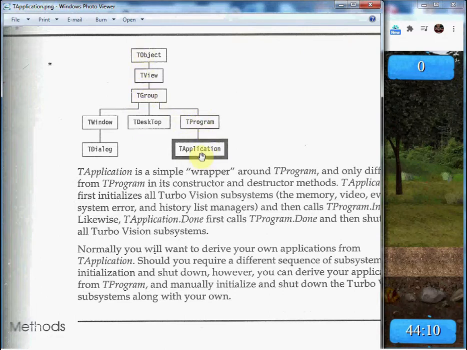So we got to make at least, to get up and running, T application, T program, T group, T view. T object we already made. And also we want our games to have some dialog boxes. So definitely we want to implement T dialog. And to implement T dialog, we need to implement T window. So pretty much all the objects on this hierarchy here, we got to implement, at a minimum, to have a functional graphical user interface for our games.